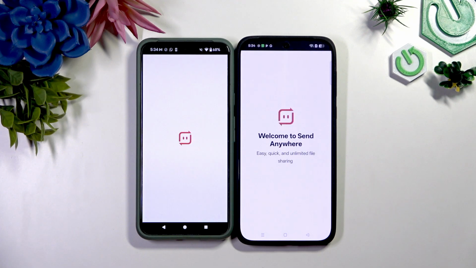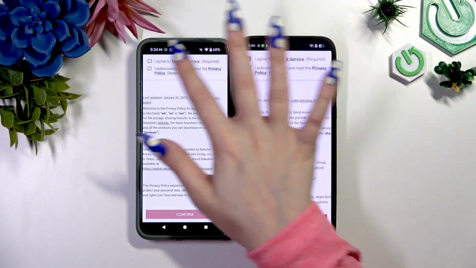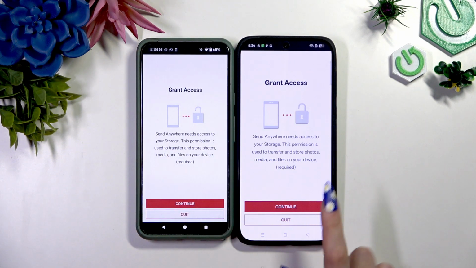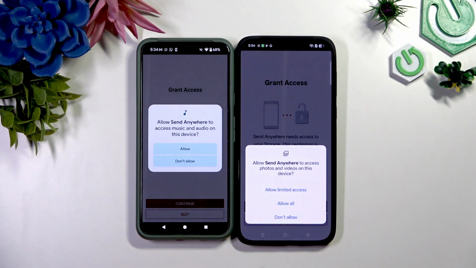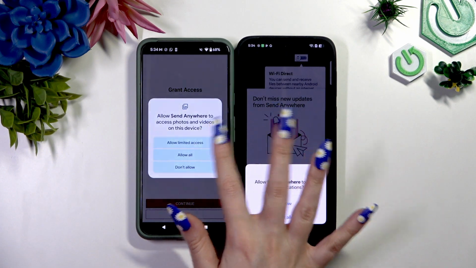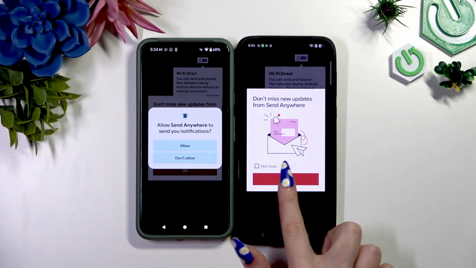Then click on the same options in both apps to set them up. Firstly, I agree and I acknowledge. Then confirm, continue, allow in the first pop-up and allow all in the second one. After that, you can choose whatever you want in all the other ones.